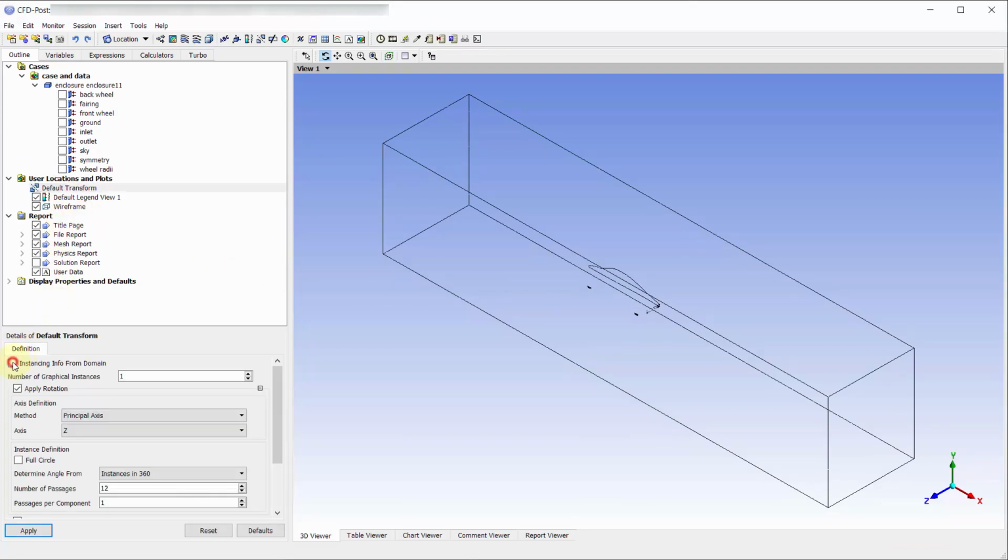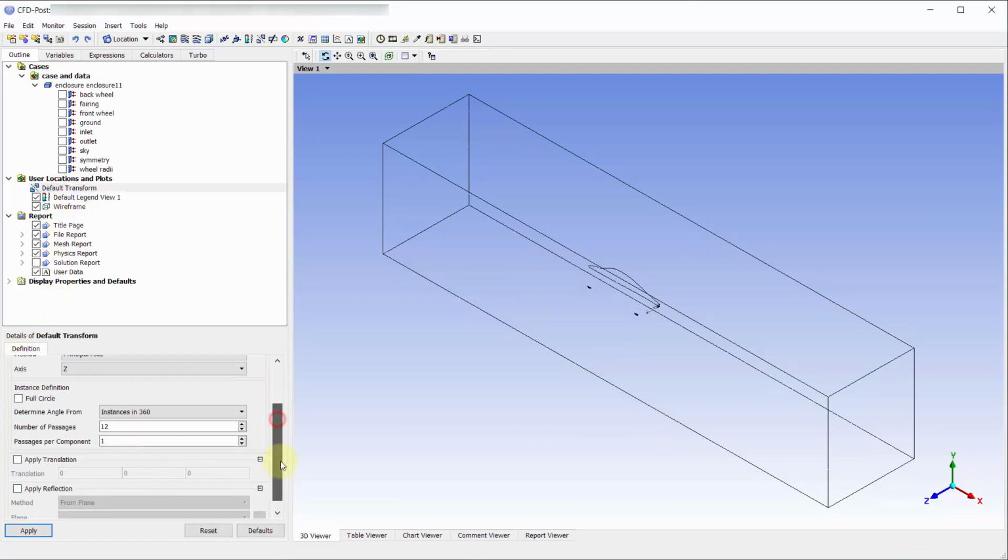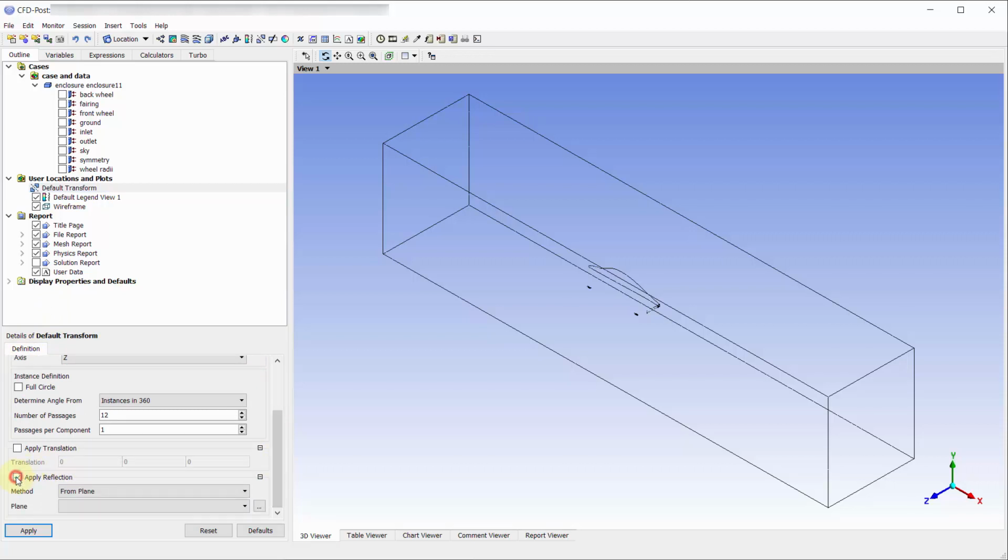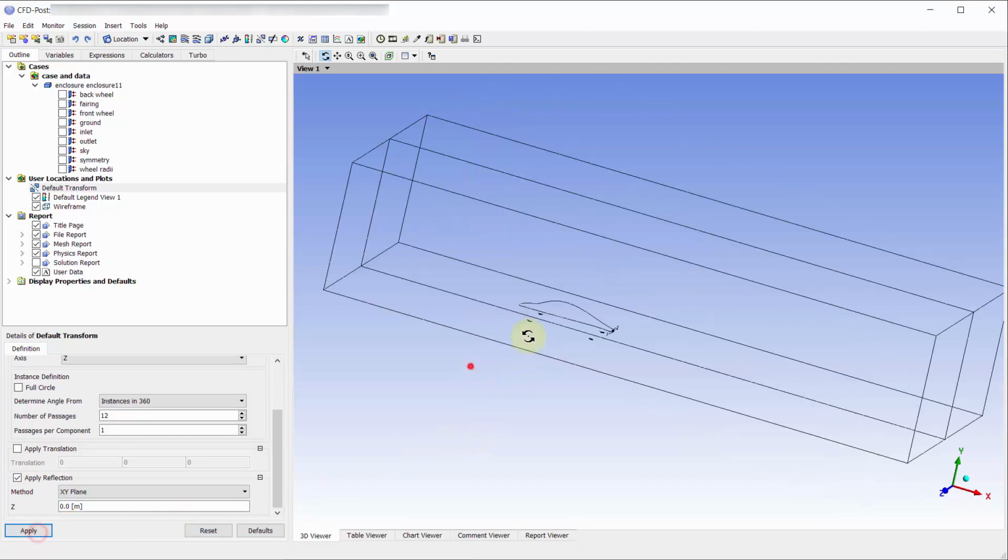Under Transform, apply reflection. Choose the method to be from the XY plane and apply. This will reflect the car along the XY plane.